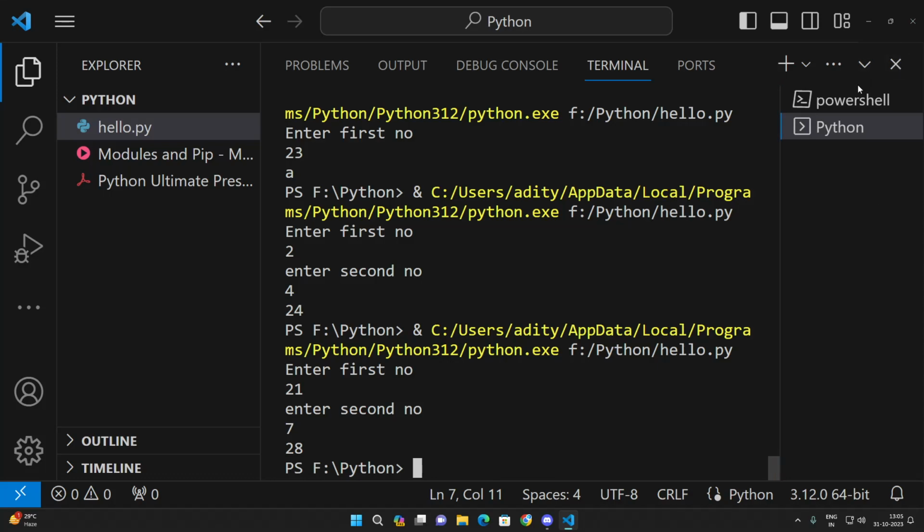Not completely a calculator, because it cannot multiply right now, but in the next video I will show you how we can multiply, divide, subtract or mod, and do other things like a normal calculator.